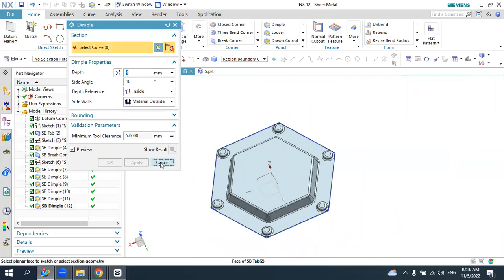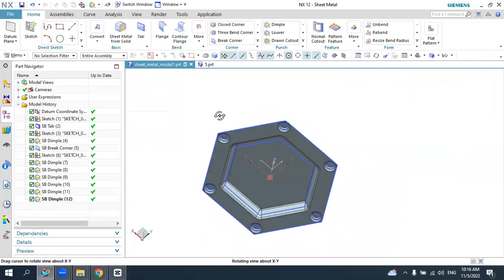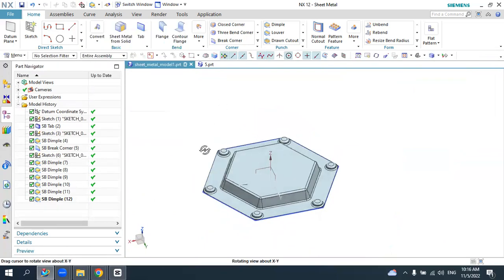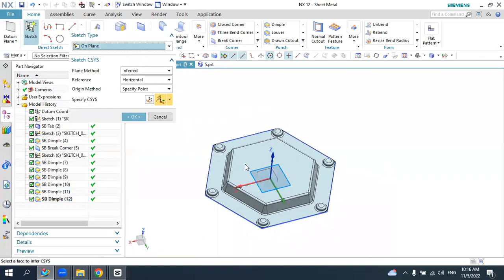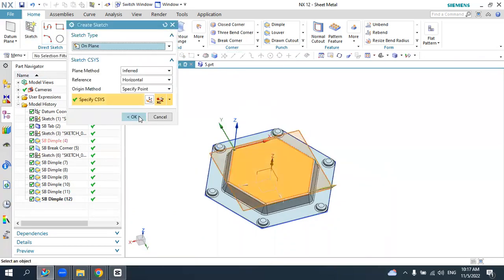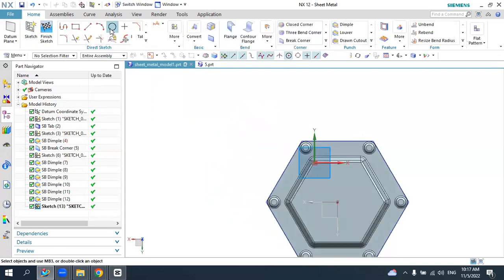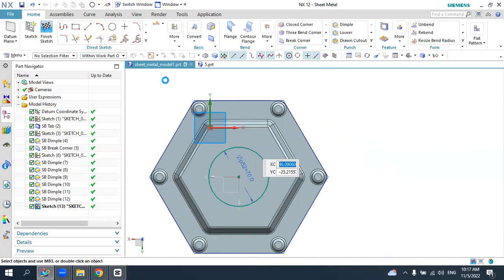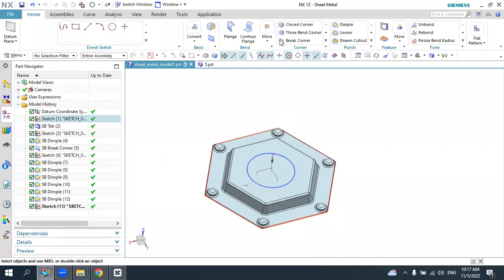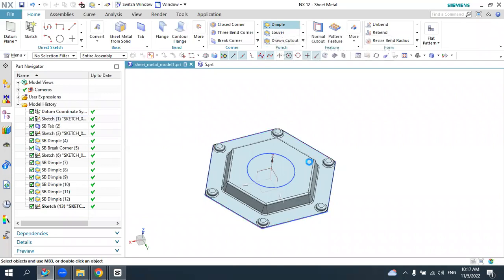So just cancel it here. So we created these features here. Click at sketch here and click on this surface. Okay, now select the circle and draw the circle from the center here. The diameter, let's make it 70 millimeter. Let's finish the sketch. And again, make the dimple.